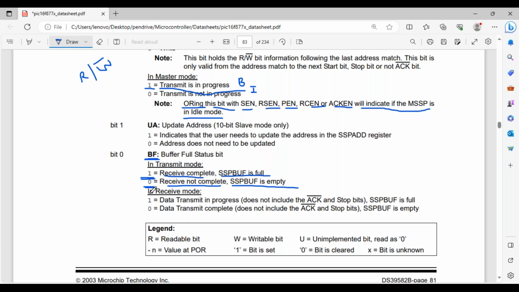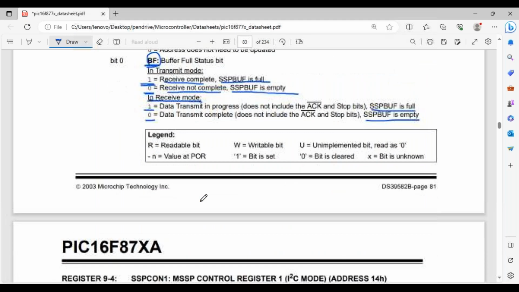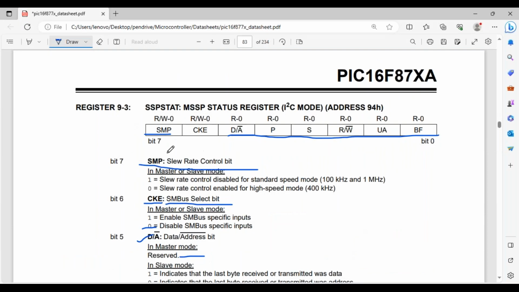Similarly, in the receive mode, if it is 1, I already have data to be transmitted, so the buffer is full. If BF is 0, I don't have anything to be transmitted, so whatever I had is done transmitting, and the buffer is empty. So to know the status of the buffer register, you can make use of the BF bit. So that is the 6 bits of the SSP status register.